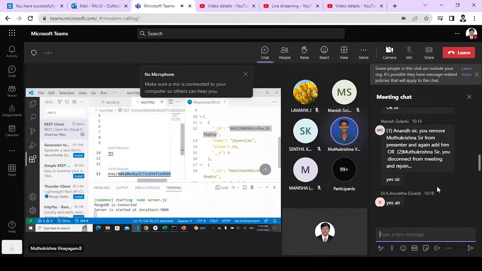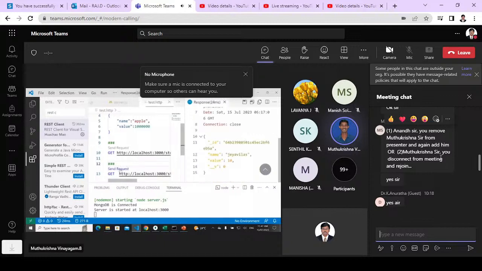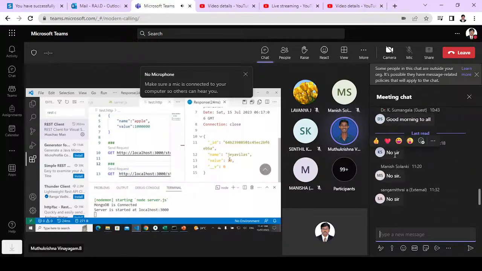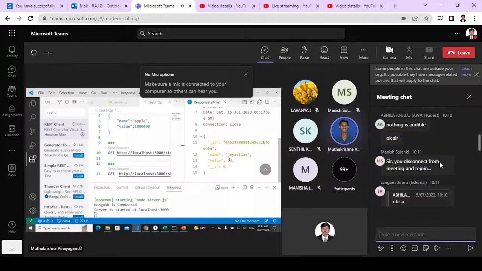You can paste it here. When the particular object ID is matched, then the particular record alone is returned. Look at it the same way. In the controller you need to add two more functionalities: update as well as delete.